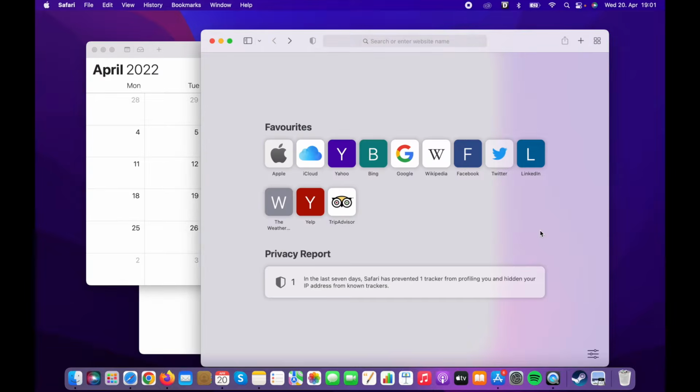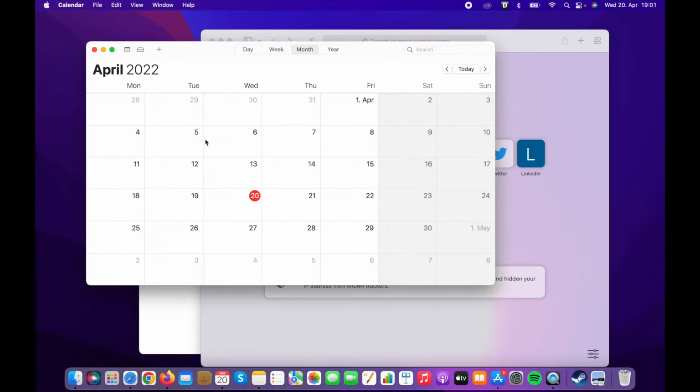Alright, so let's say that we have a couple of windows opened at the same time on our desktop. And when you want to split your view, then firstly you select a window that you want to use. For example, let's choose the calendar app here. And then with the pointer of your mouse, you need to hover this green dot here.